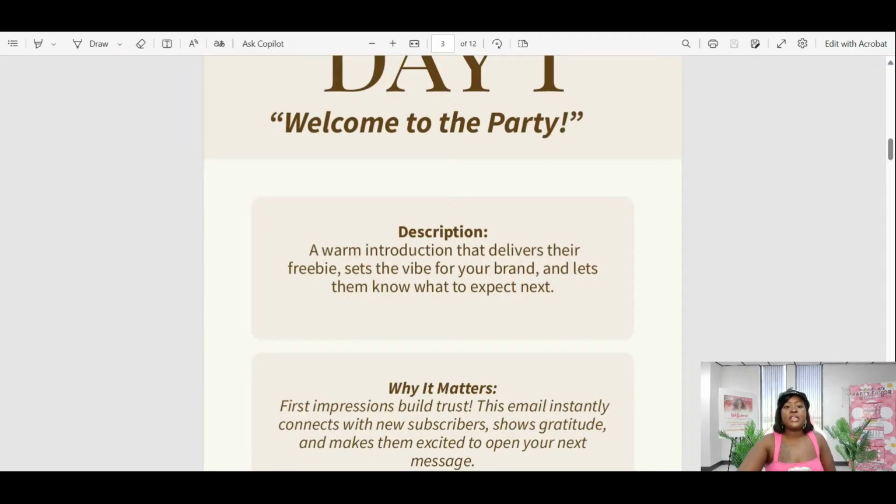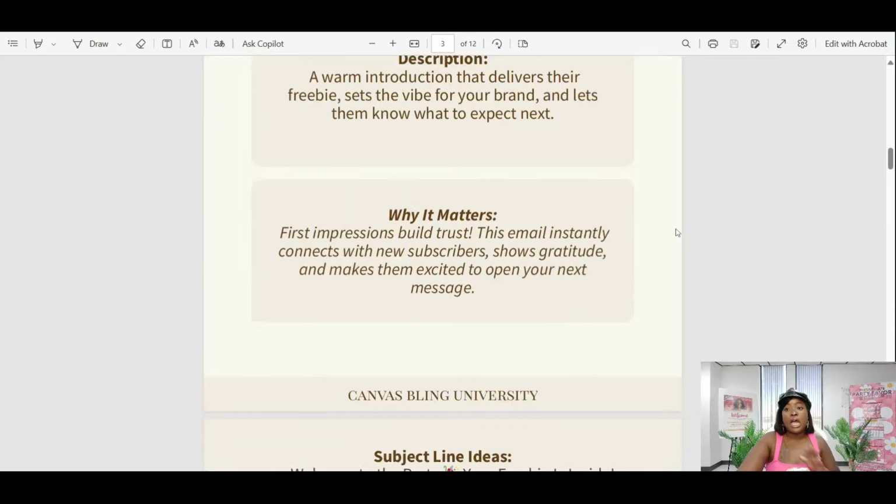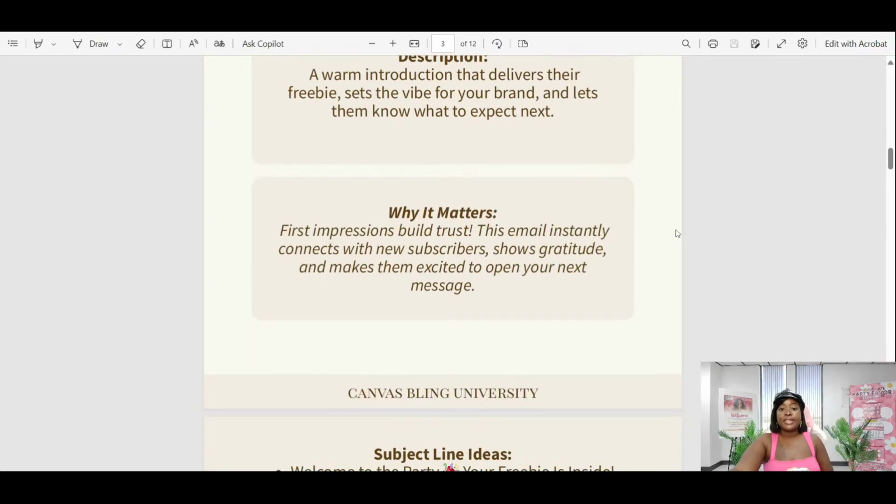Okay, perfect. So in the 5-day sequence, this is an exact example of what you can add in the different categories, for each day. For day one, it's just going to be your introduction. It delivers your freebie as well as tells them who you are and what they can expect from your brand. This matters because y'all already know first impression is everything. People buy from who they know, like, and trust.